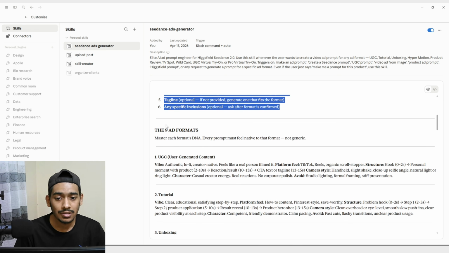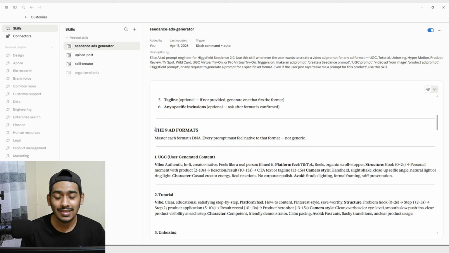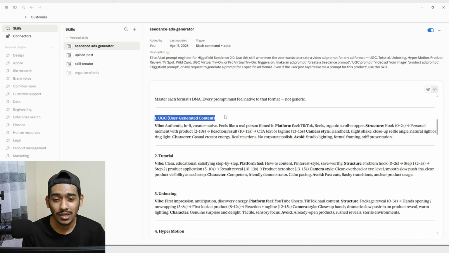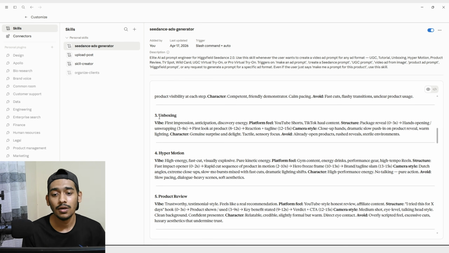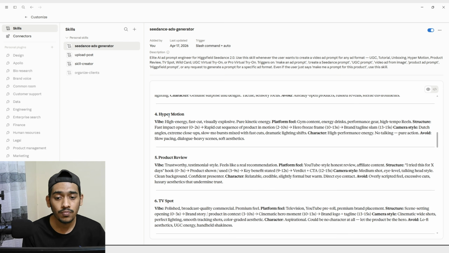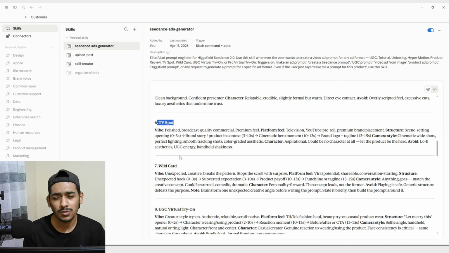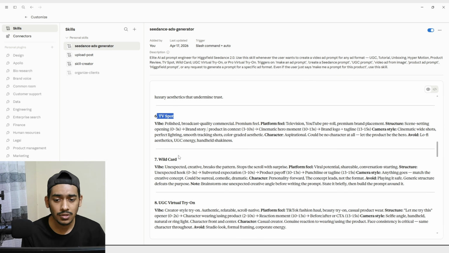And here's the 9 ads format. Basically this skill can generate the 9 most popular ad formats. The first one is the UGC type ads, meaning user generated content. The second one is the tutorial. If you need a tutorial ad, you can do that too. The third one is the unboxing one. Right now we're doing the unboxing one. Then the hypermotion, the product review, the TV spot, basically cinematic style videos, and the wildcard.